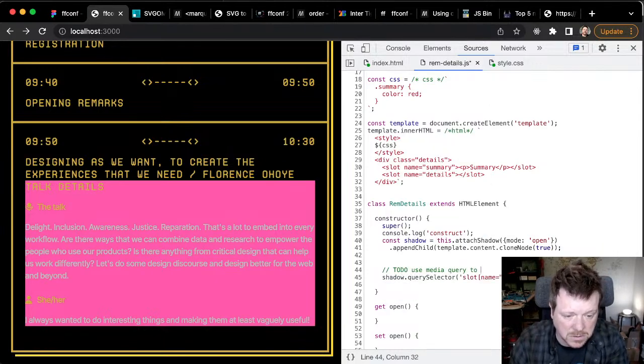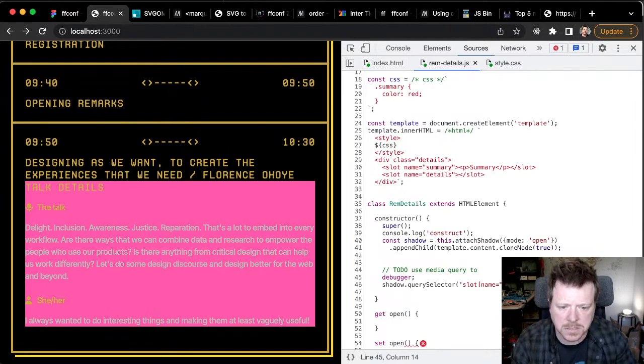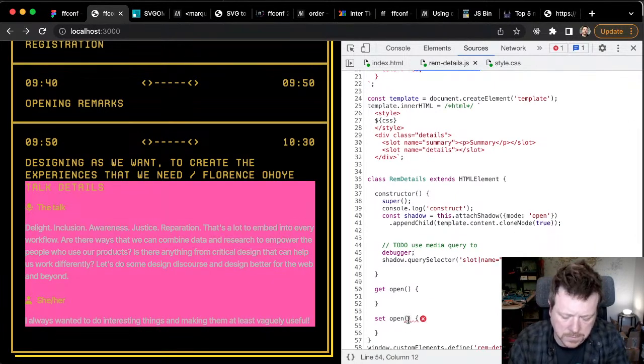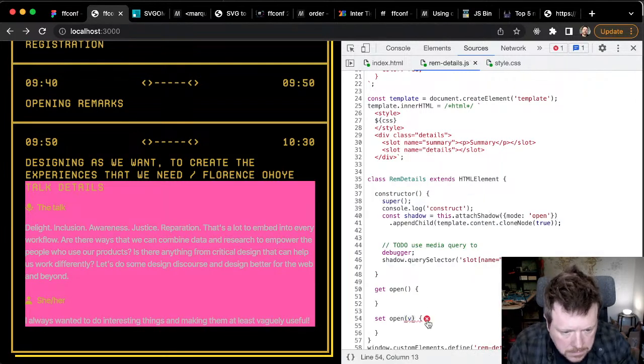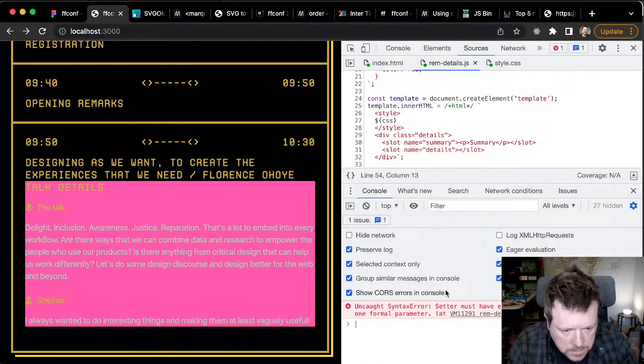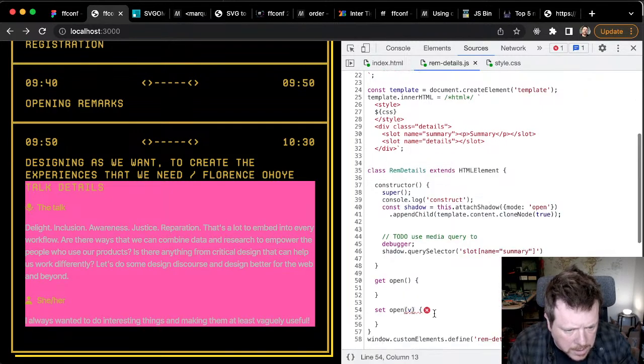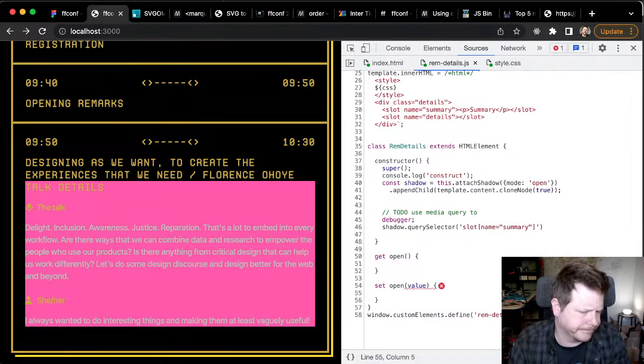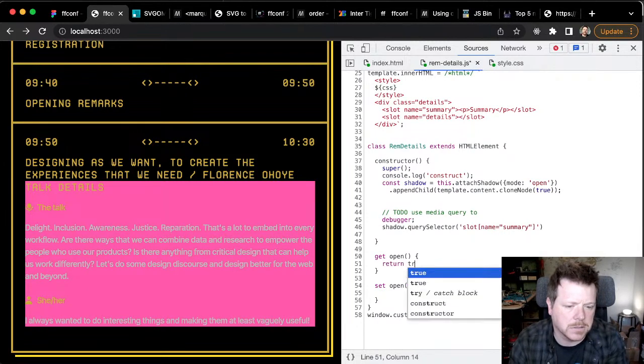In fact, you know what? I'm going to put debugger here because this is the way it should work. Oh my lord! Set value. What don't you like about that? What's wrong with the syntax? Must have exactly one formal parameter. That is a formal parameter. Set value open, return true.